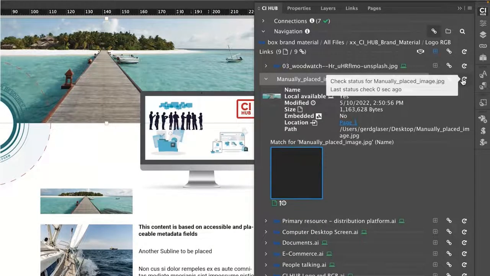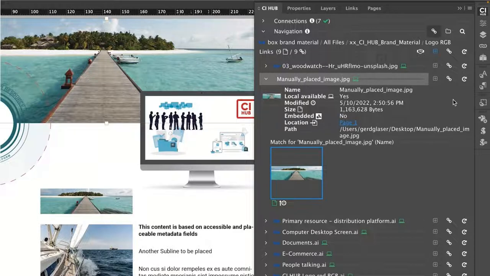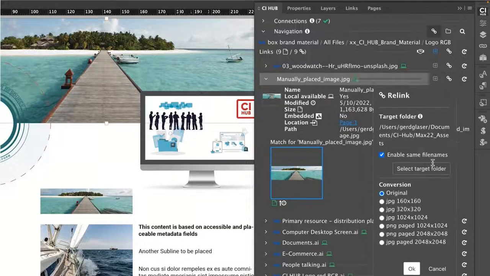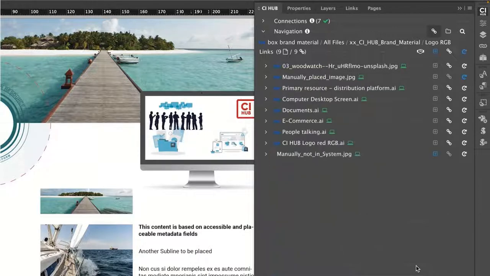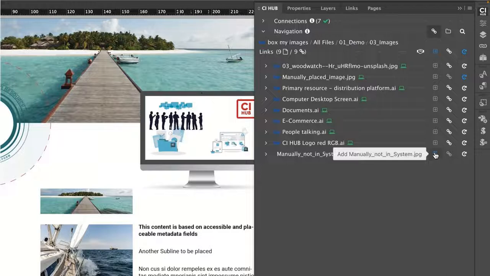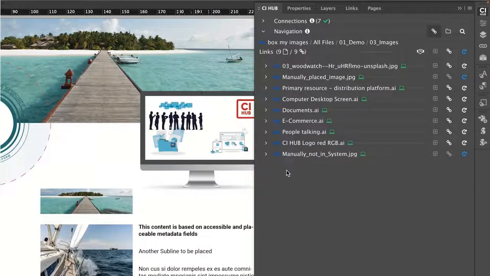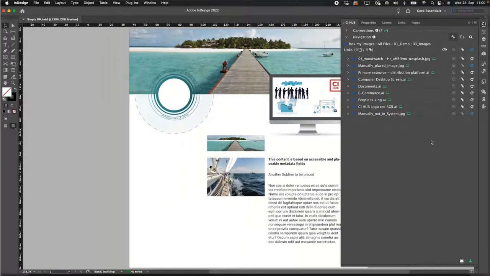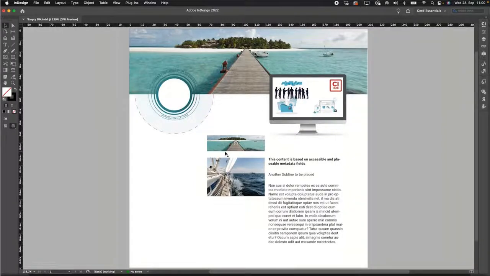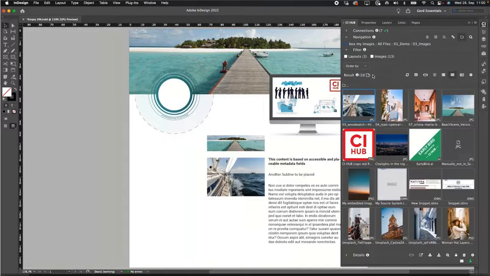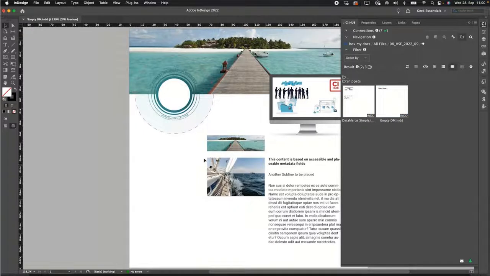And as you can see, if I do an inventory, there is the ability to relink this file. That means that the CI Hub connector identifies that there is the exact same image in the DAM, and you can relink it with the DAM. This one is not in the DAM, but with one click I can upload it into the DAM and relink it to the document. This is what I've currently done here. So it's quite easy to have full control over all your placed elements. It's easy to place them, and it's also totally easy to upload them from your document into your DAM system.